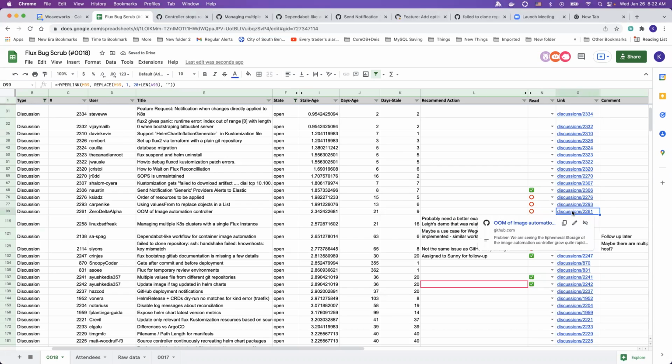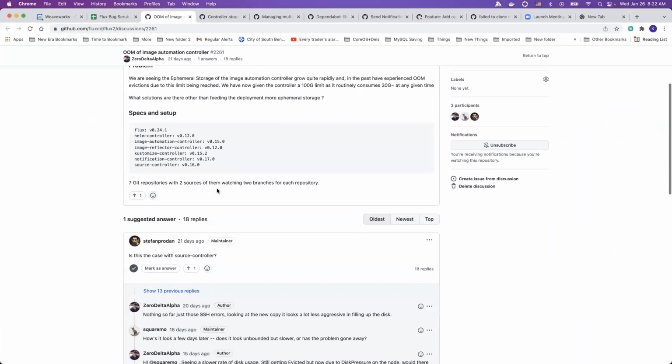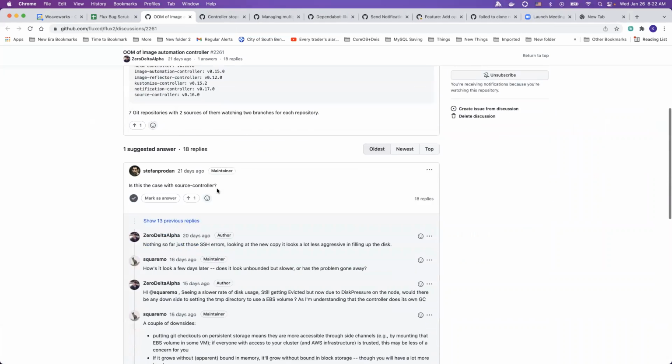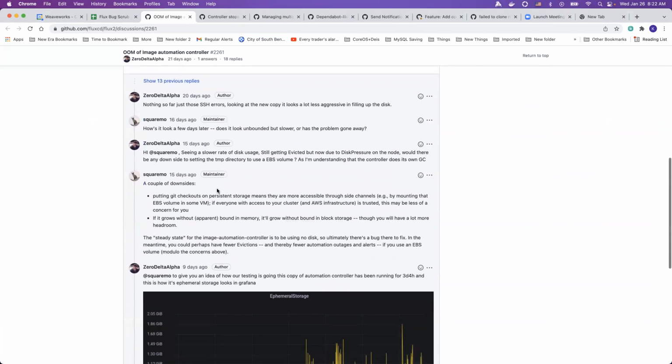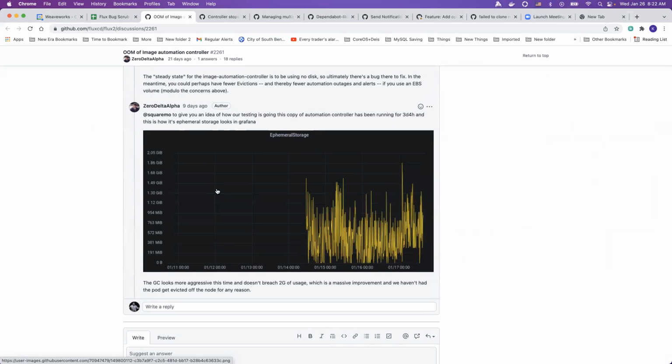Out of memory of image automation controller. You're seeing the ephemeral storage of the automation controller grow quite rapidly. This was fixed by some patch. I remember seeing some patch from Mike. There's a patch for this.